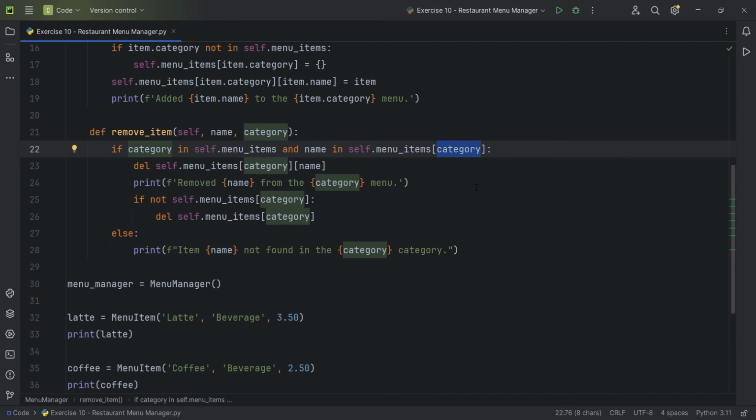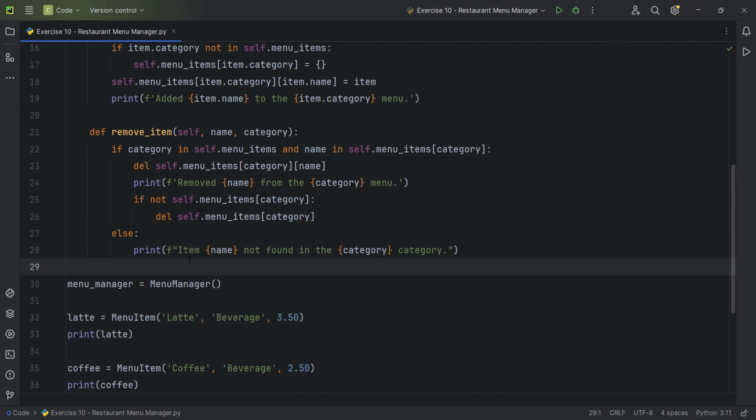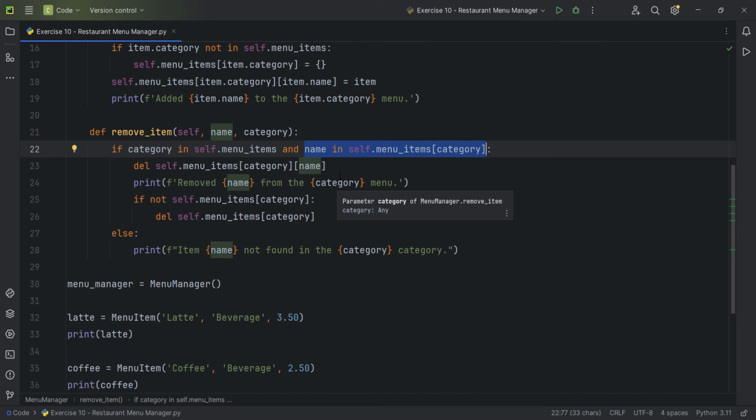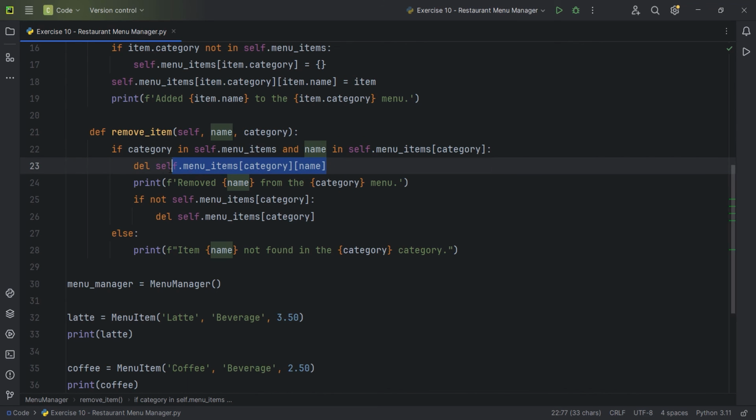So once we make sure that that category exists, and this is to avoid any errors, because if we try to access a key that's not available in the dictionary, there's going to be an error. So first we check that this category exists, then we check if the name of the item is part of that category, and if both of these conditions are true, that means that we do have that item inside of our dictionary under that category, and we simply delete that entry.